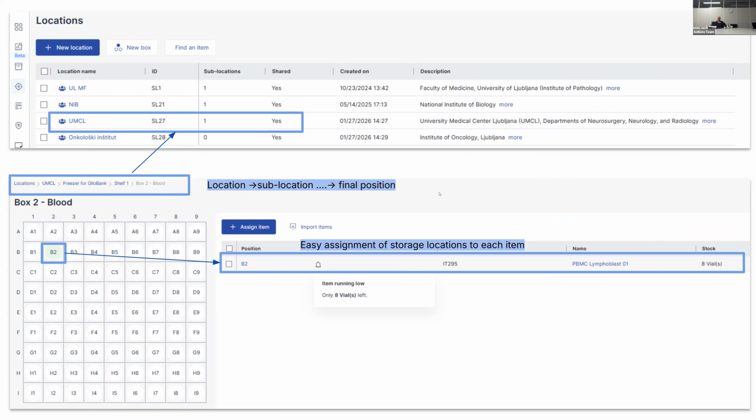right? So you can always find where it is, where it's located, and you could also then look at, am I running low? Do I need to do more vials? And so on. So very important, if you are working on multiple locations with multiple teams, you want to have this and you want to see where things are.